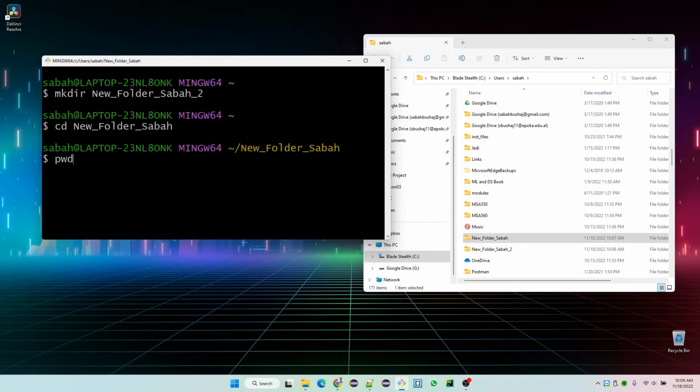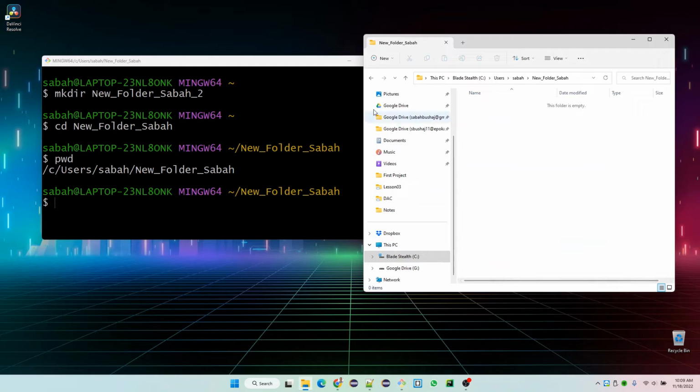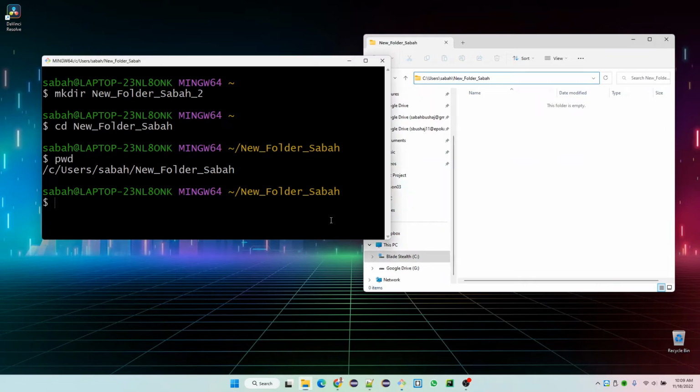Now let's look where I'm at right now. Look at the working directory. I'm in C users Saba new folder. If we go into this new folder, this print here is the same as the address here. You see C user Saba new folder. So we are moving around on that.